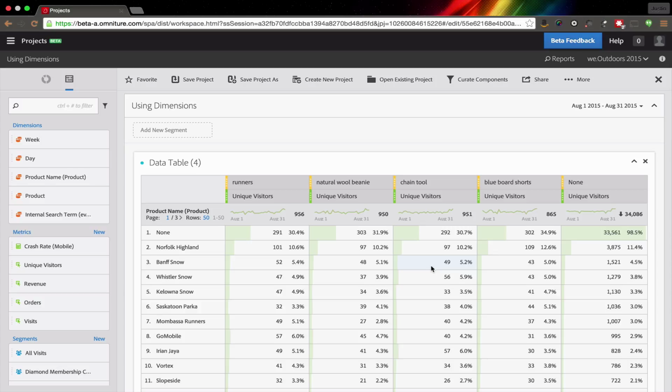Hopefully you find this helpful, and hopefully you find that it's a little bit easier to work with dimensions in the Freeform analysis tool.